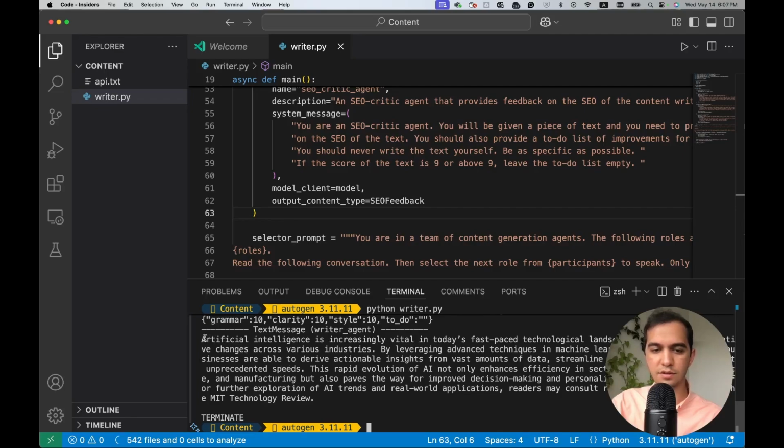So this is a much better version of our initial draft or our initial text. It is both high quality from the content aspect and also from the SEO aspect. And because the writer agent generated this terminate, we're terminating our condition.